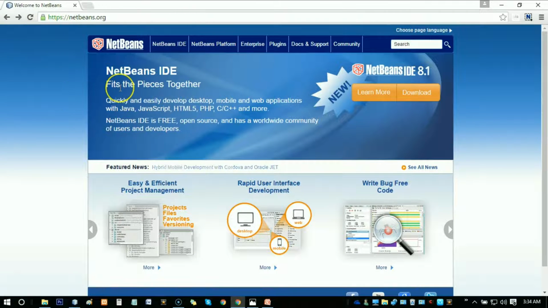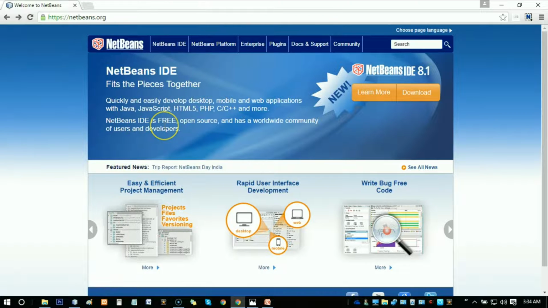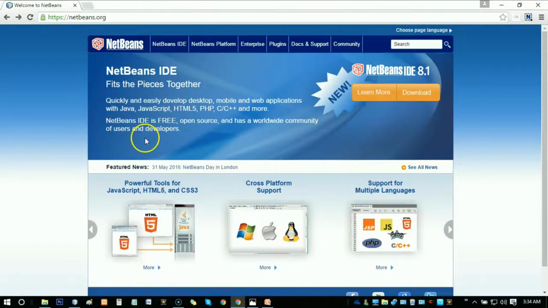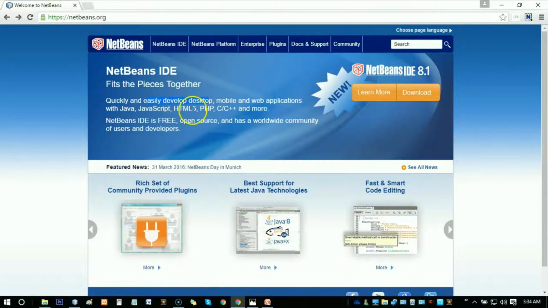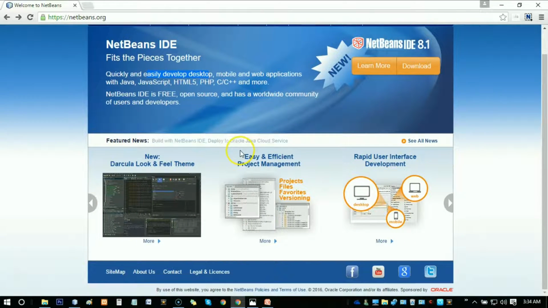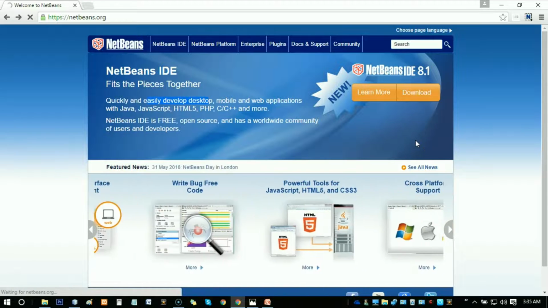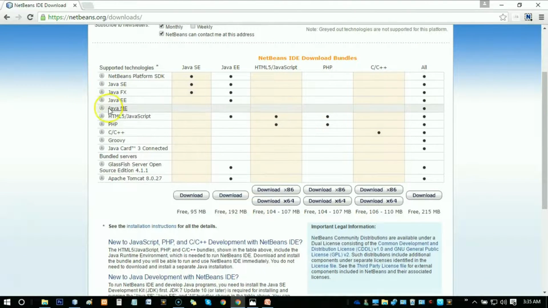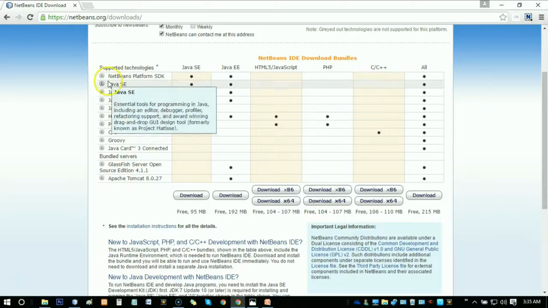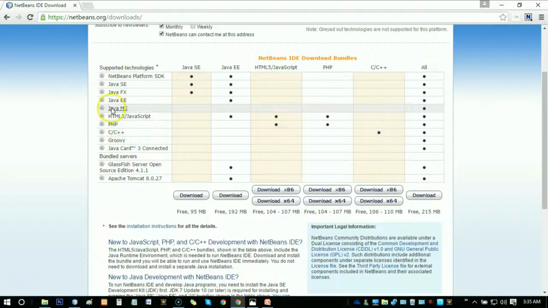My choice is NetBeans. NetBeans IDE is free, open source, and has a worldwide community of users and developers. Quickly and easily develop desktop, mobile, and web applications with Java, JavaScript, HTML5, PHP, C, C++, and more. I mean everything. So here are the features and news. Here is the current version, 8.1. You just click on download, then here you can find that NetBeans supports these technologies, Ruby, C++, PHP, everything.